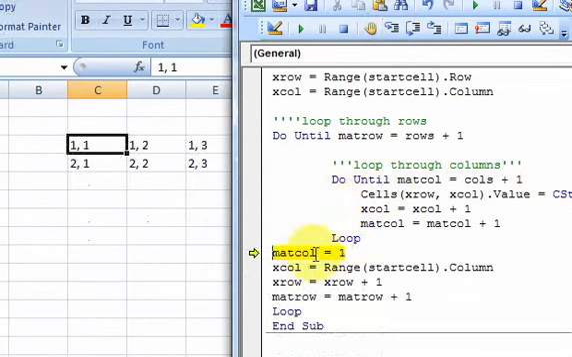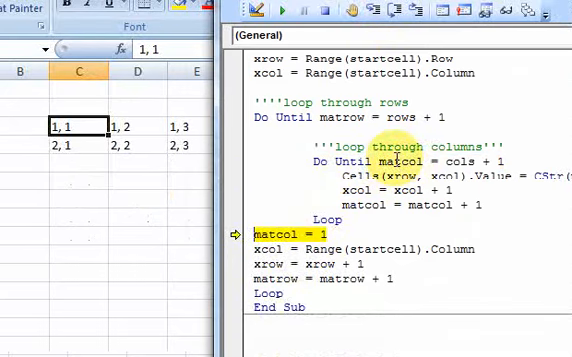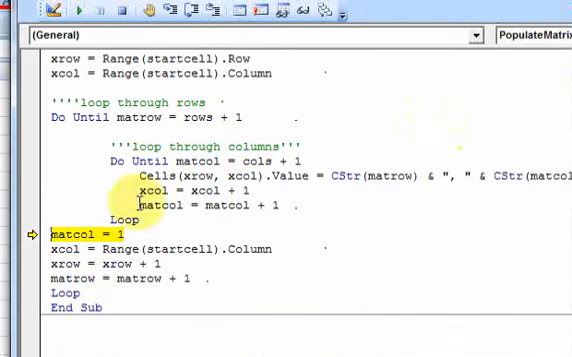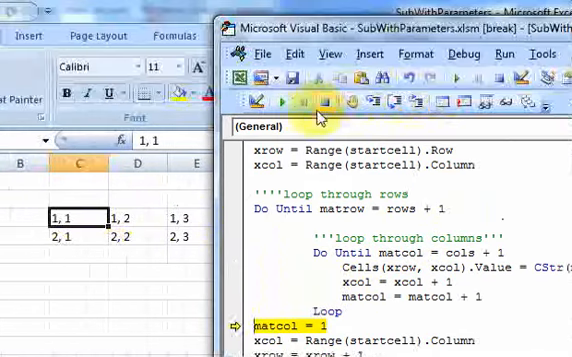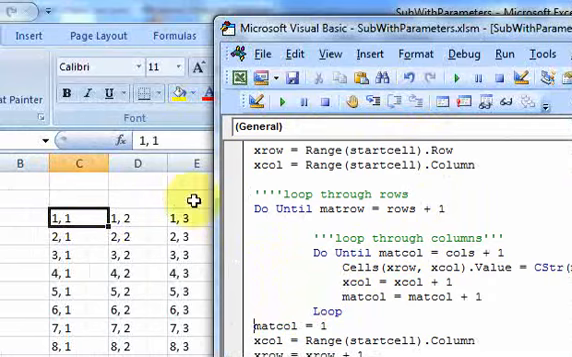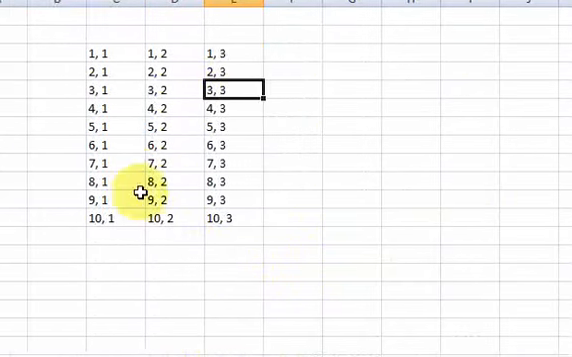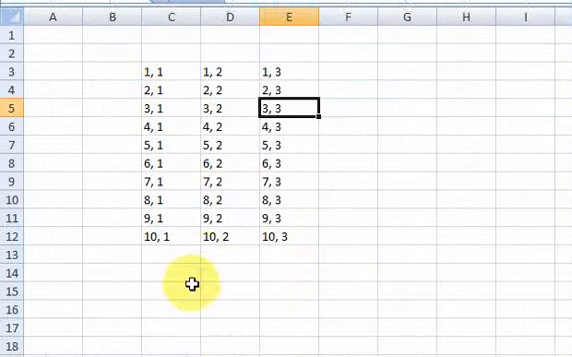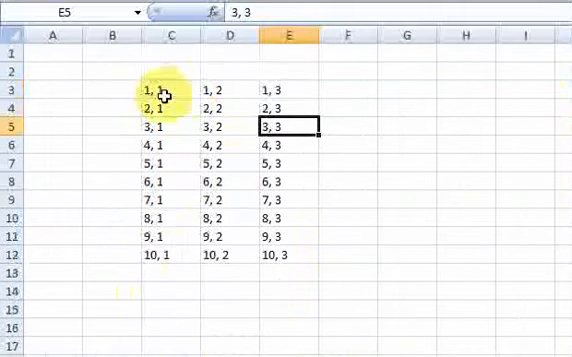Why is it falling out of the loop? It's falling out of the loop because I only specified I wanted 3 columns, right? When I pass in the parameter. So let me just run this, and look what happened. Okay, I have a matrix in this worksheet that is 10 rows by 3 columns, and all the indices are correct, and those loops did that, right?